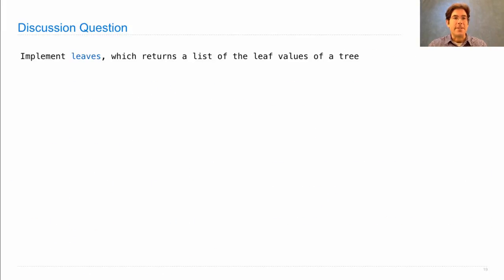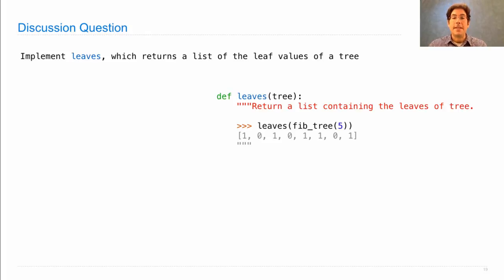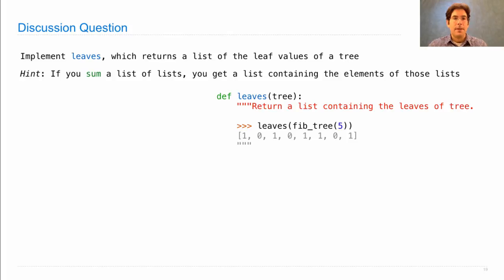Here's a discussion question. Implement leaves, which returns a list of the leaf values of a tree. So leaves is going to take fibtree of 5, let's say, and give me all of the leaves, which are going to be 1s and 0s. These are the leaf values. Remember that if you apply sum on a list of lists and you start with a list value, then you can aggregate all of those values together.